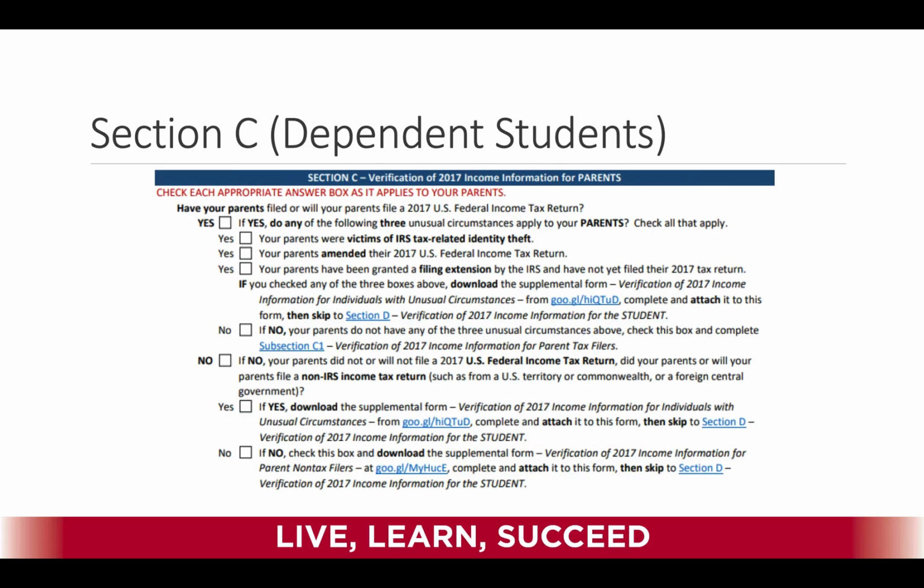Section C goes over parent tax information. If parents filed taxes, they check the box that says yes. If they had any of the 3 unusual circumstances, they will need to check the corresponding box. If not, they will check no and complete subsection C1. If your parent did not file taxes, they will check no.